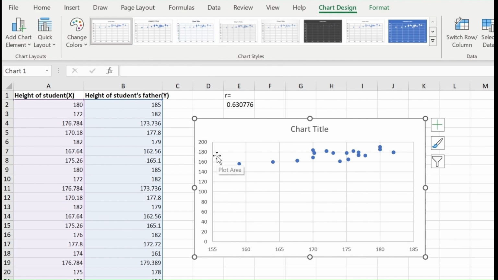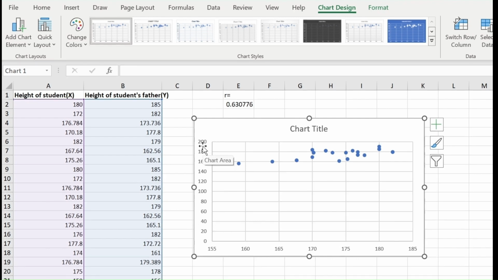But sometimes it happens that the default labels might not suit you, so you want to adjust the displayed labels as per your desire. For example, our scatter plot displayed labels on the y-axis range from 0 to 200. However, we want to change it from 140 to 200. To do this, simply move your cursor on the y-axis label and double click on it.